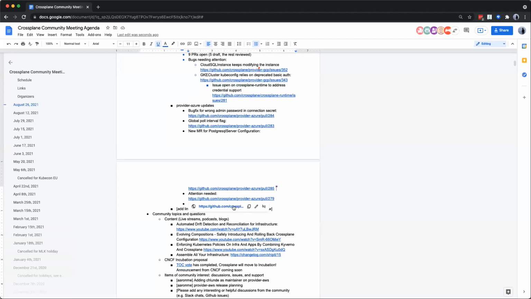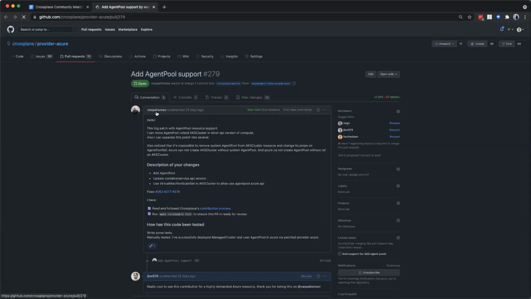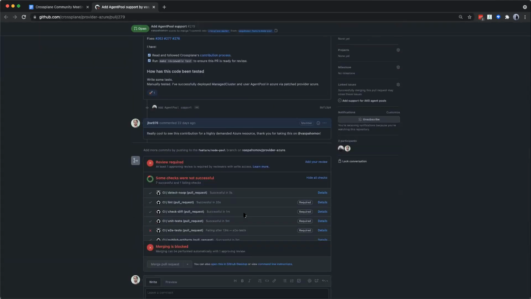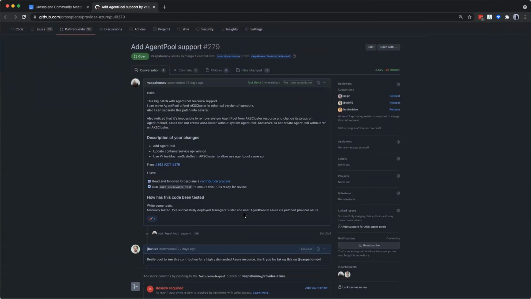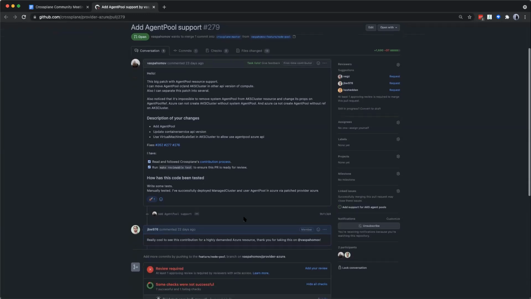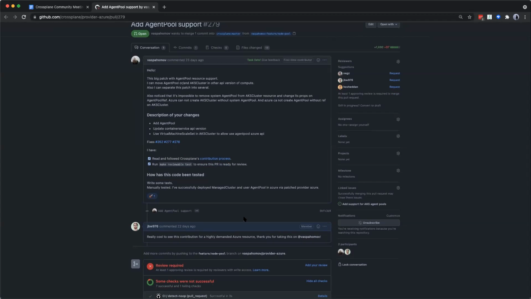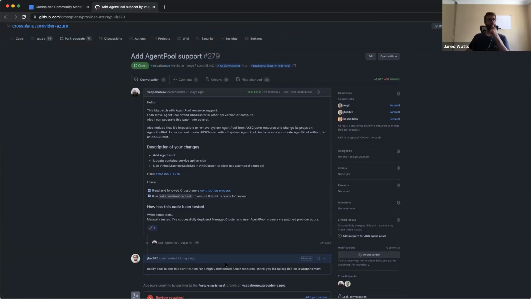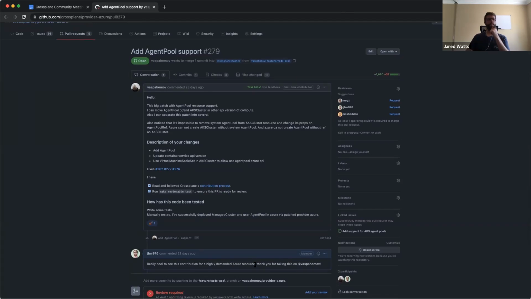There's another issue for adding AKS configuration parameters, and the node pool support. I think this will become important in the short term. We might give some attention here. Oh yeah, definitely. There's been a fair amount of folks asking for this resource, so it's awesome that somebody from the community is contributing it. That's fantastic.